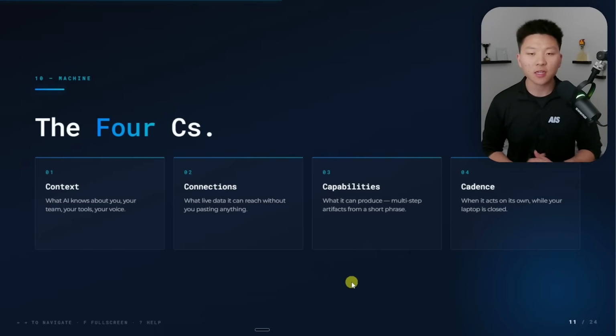Okay, so now let's get on to the second framework here. And this one is called the 4 C's. This one is more specific to the way that we set up our operating system. And this is the way that I'm calling the AIS OS, the AI Automation Society operating system, because we've basically just been getting everyone to do it in this way, and it is the AI Automation Society way. So what goes into that?